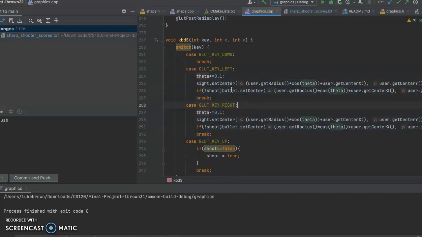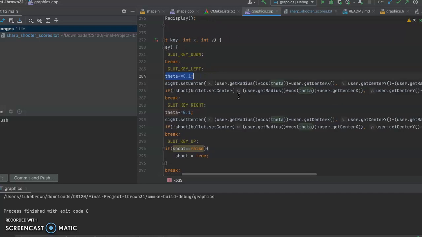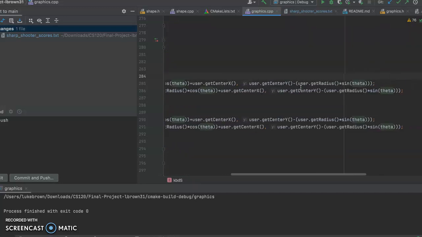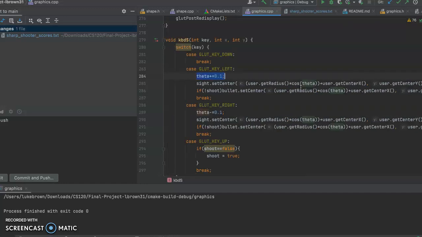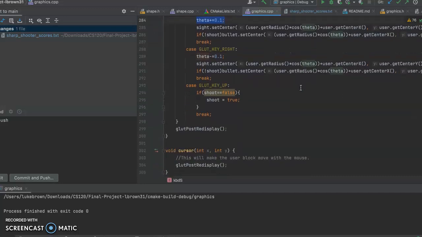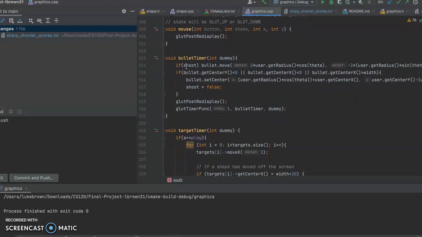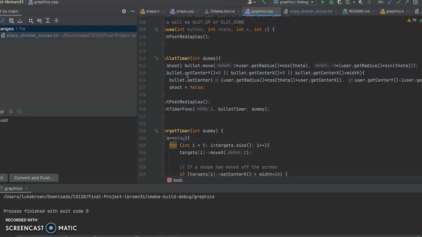The left and right keys increment or decrement the theta value. And then it does a little trigonometry to set the bullet and the barrel in the right spot. It just says shoot to true if you press the up key. This is what makes the bullet move, and it goes at whatever angle the theta value was when you shot it.